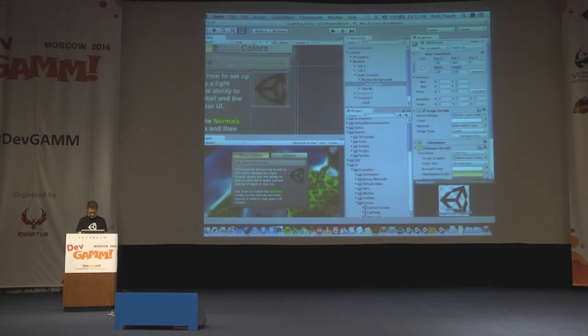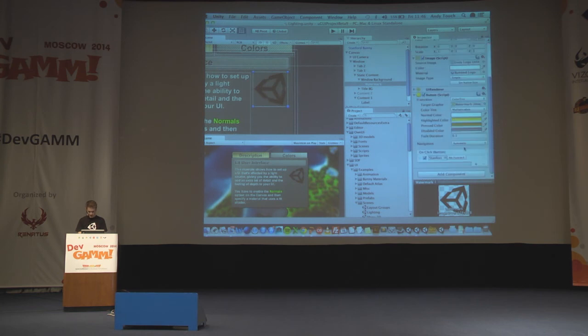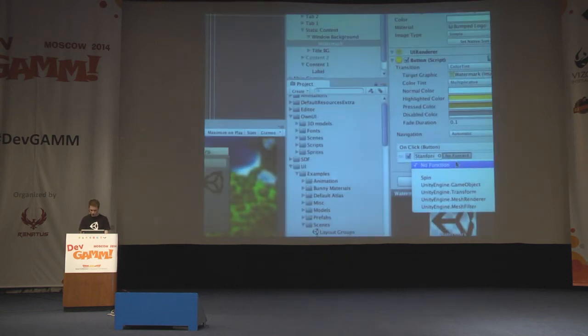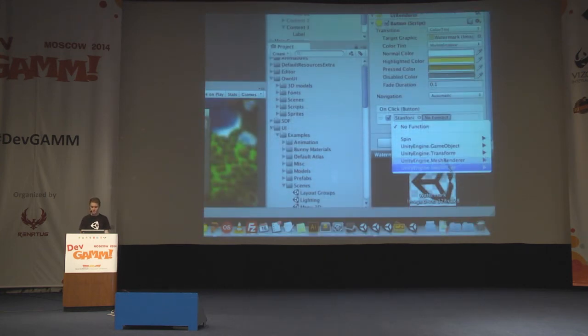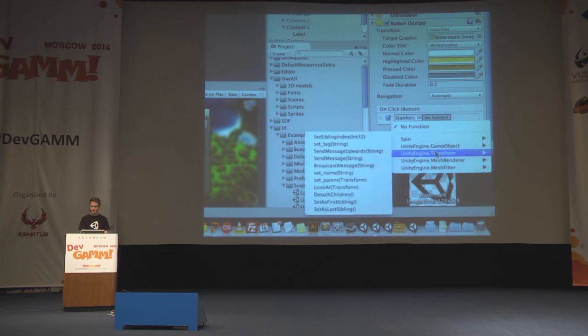And if I go back to my button, what I'm going to do is I'm going to get my button, I'm going to direct a message to my bunny, and then underneath here, I have all the functions of what I can do or what I can command my bunny to do. So what you'll notice is I have all the components on my bunny.